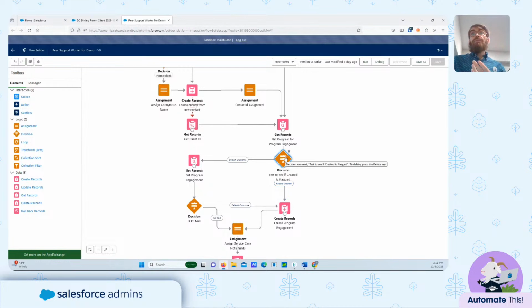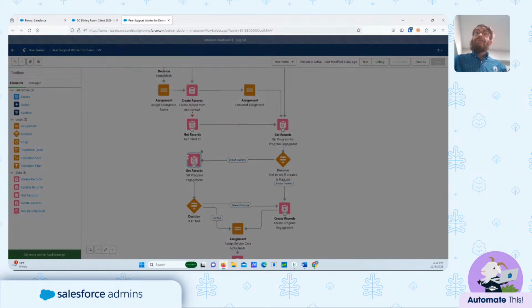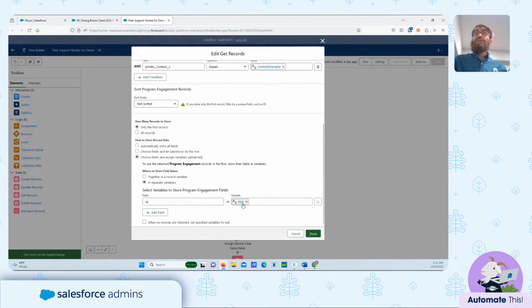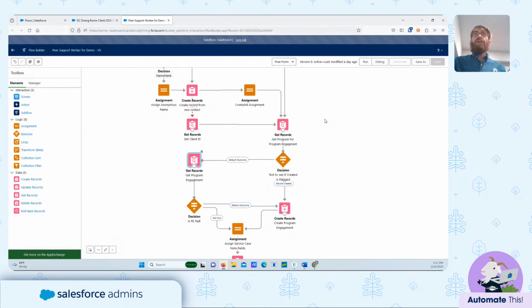Now, let's say they're an existing client. Then it turns out they might already be enrolled in peer support. So it's going to go look for that client's program engagement. Let me fire this up. Okay, and you can see that it's going to look for a program engagement with the contact ID variable that we have established, and also the program that we just found. And if we find one, we assign its ID to PEID, which is just the variable we use to hold that ID.